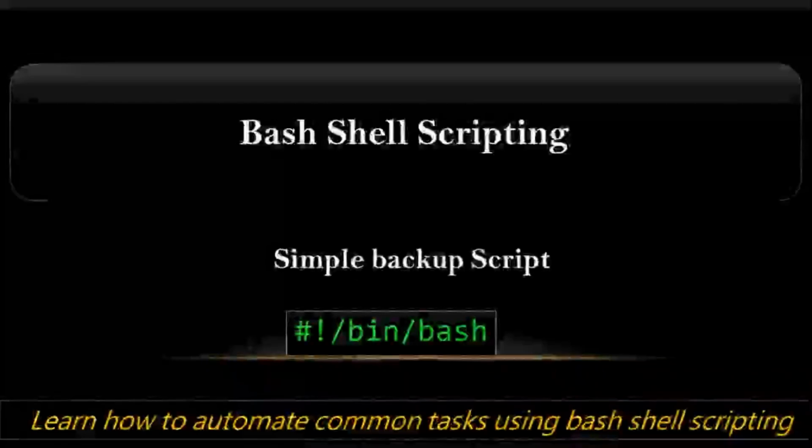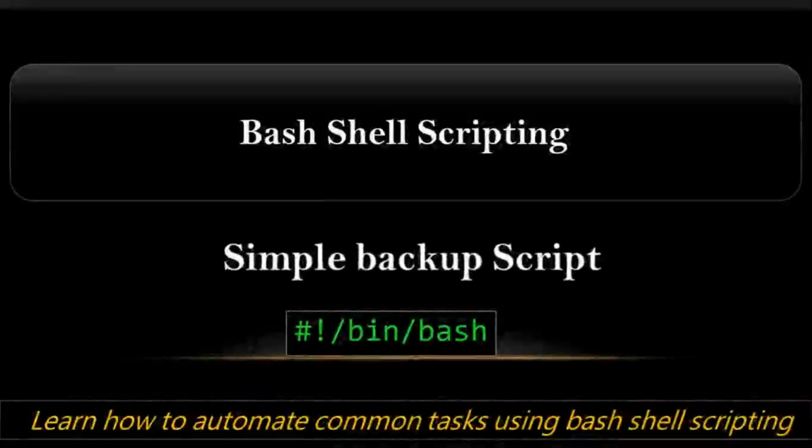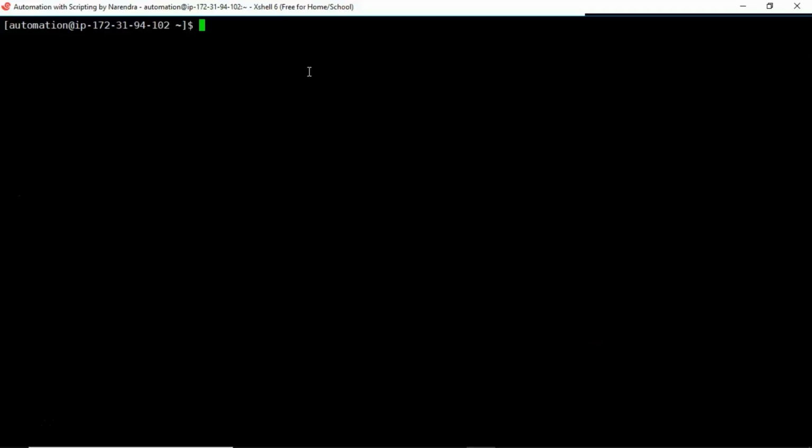Friends, here we are implementing a simple shell script for backup. This concept is useful for Linux admins, middleware admins, and database admins. Just assume that I am running a website on a web server. Whenever you run any website, it will create some logs, like access logs, login logs, something like that. Now I want to take a backup of them.